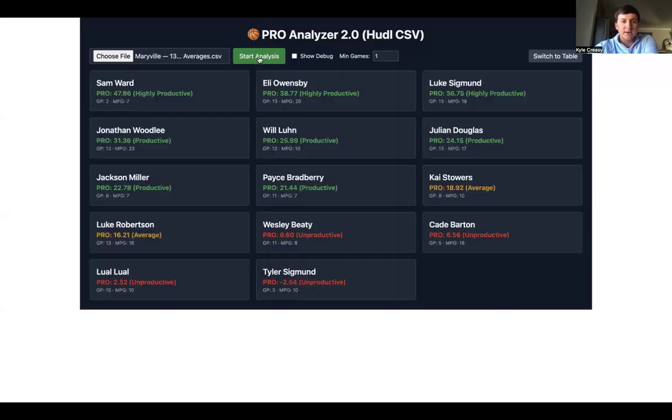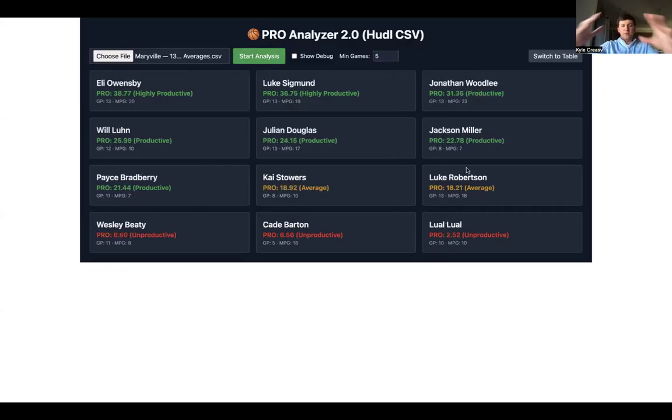Now, when we hit start analysis here, you will see that instantly it comes up with player names, pro ratings, telling you which of the four categories they are in: highly productive, productive, average, unproductive. It displays the games played and the minutes per game to give you perspective of how they're performing. Now, you can see the number one player up here, 2 games played. The last player here, 3 games played. So if we want to go in and put like a 5 game minimum because there were 13 games played, now we've filtered out people who only played a few games of a 13 game sample size. And I'll show you what it would look like with a bigger game sample size.